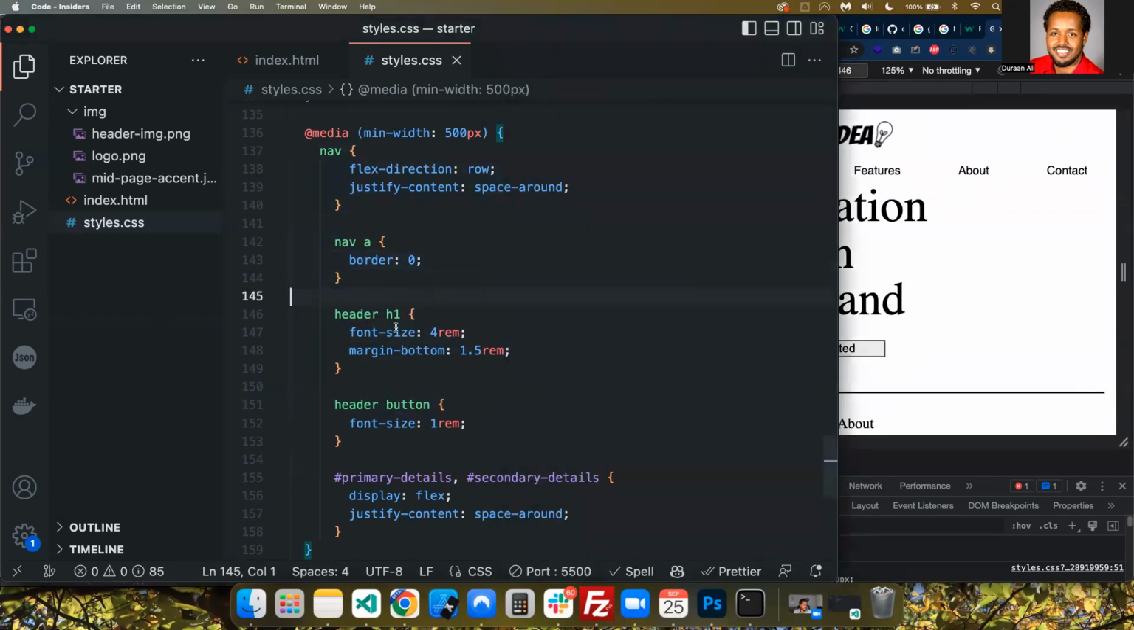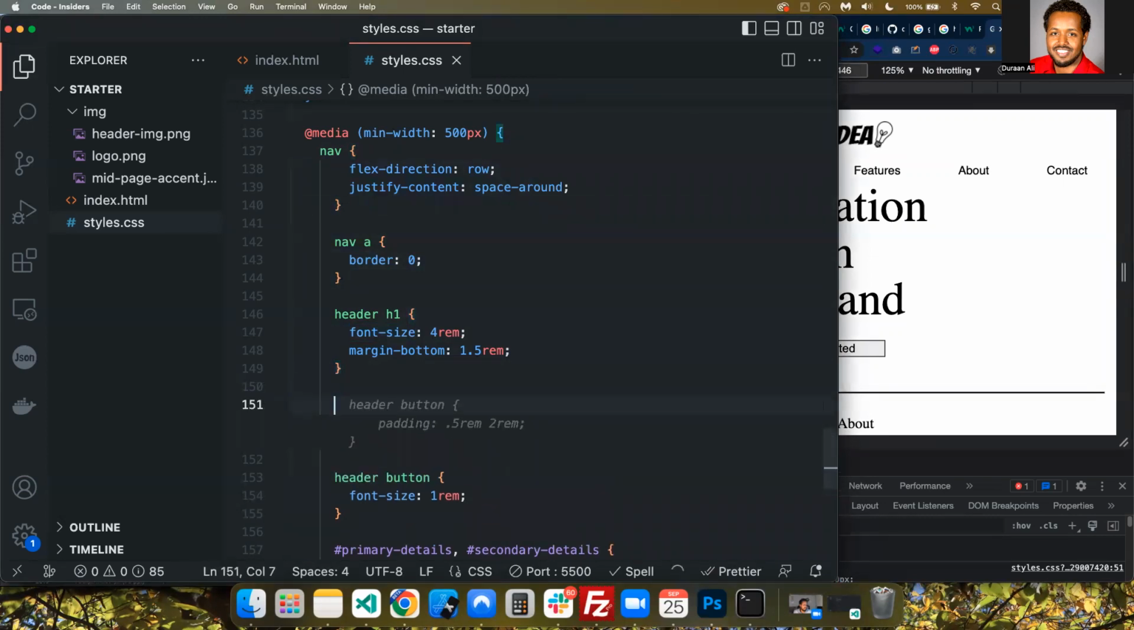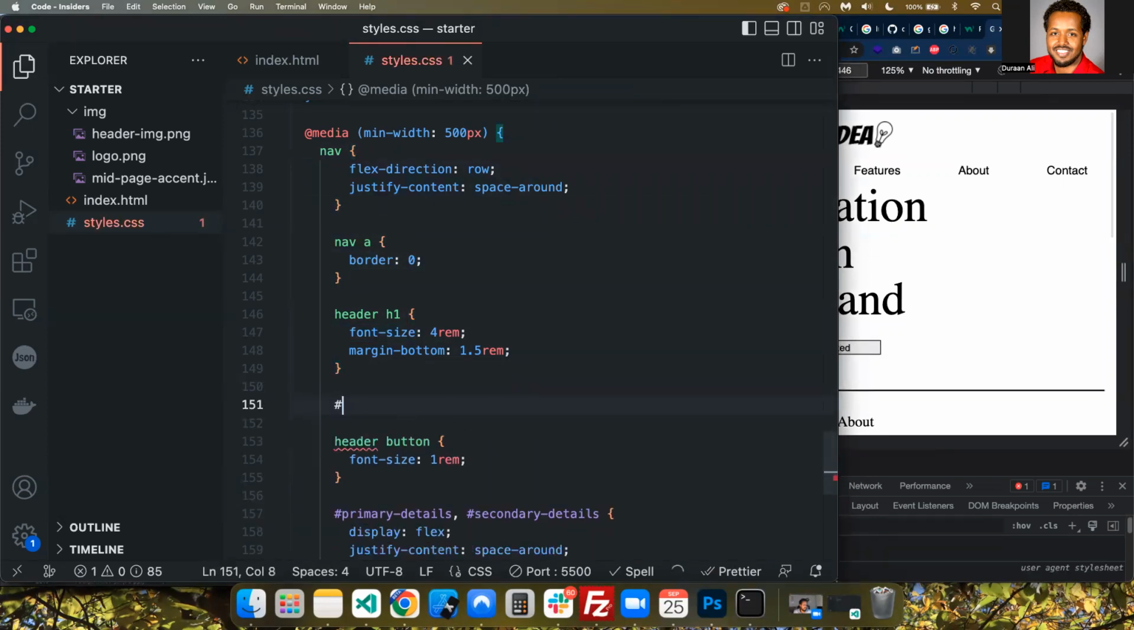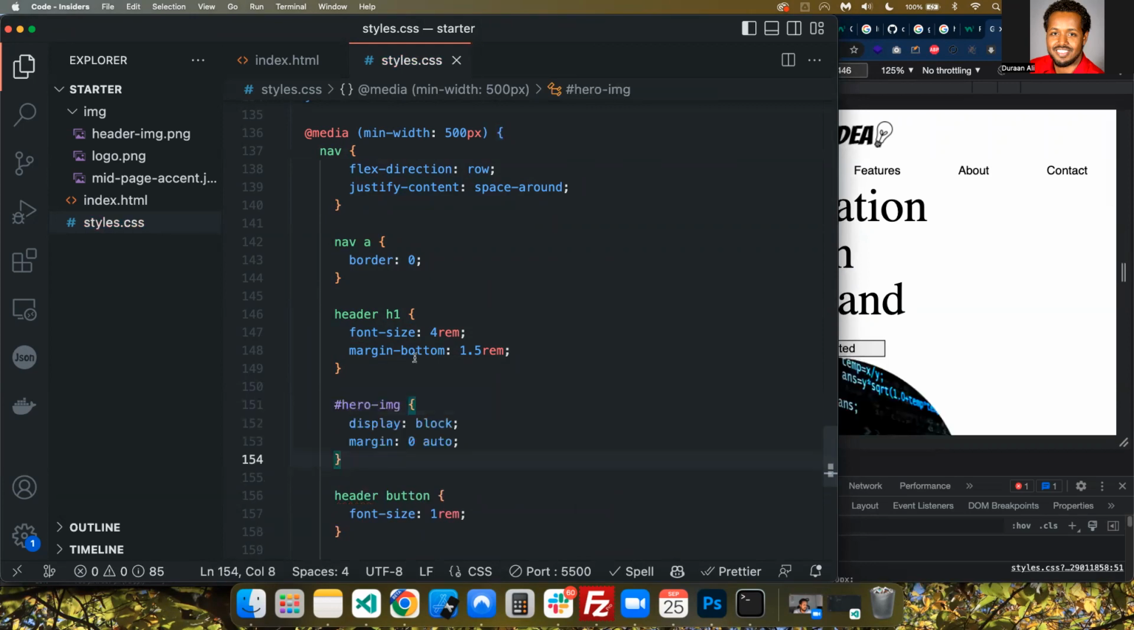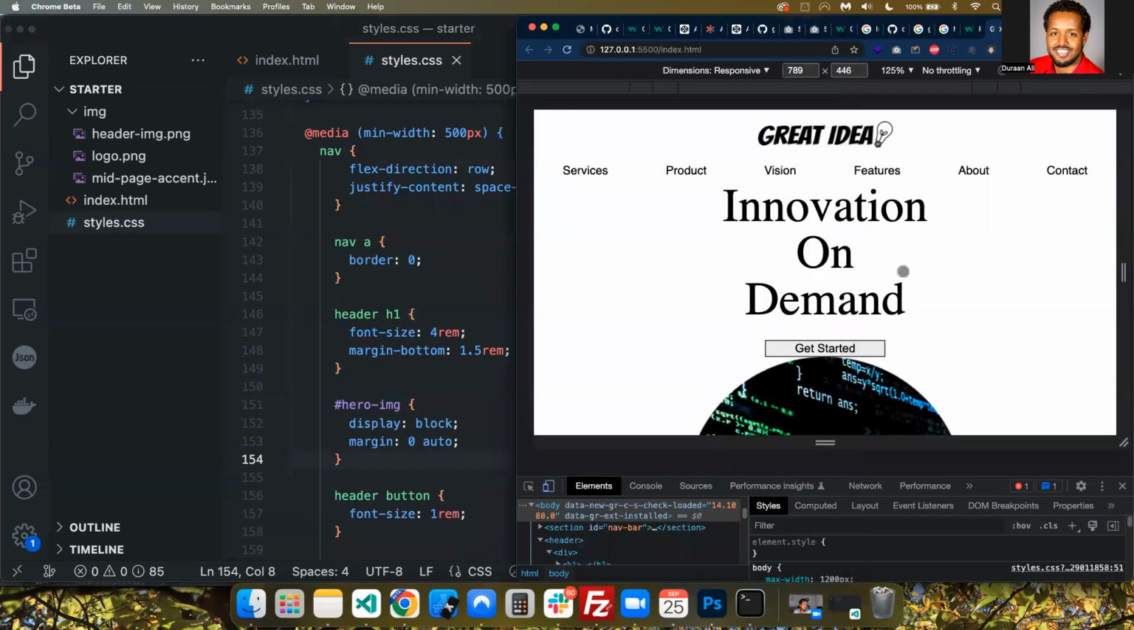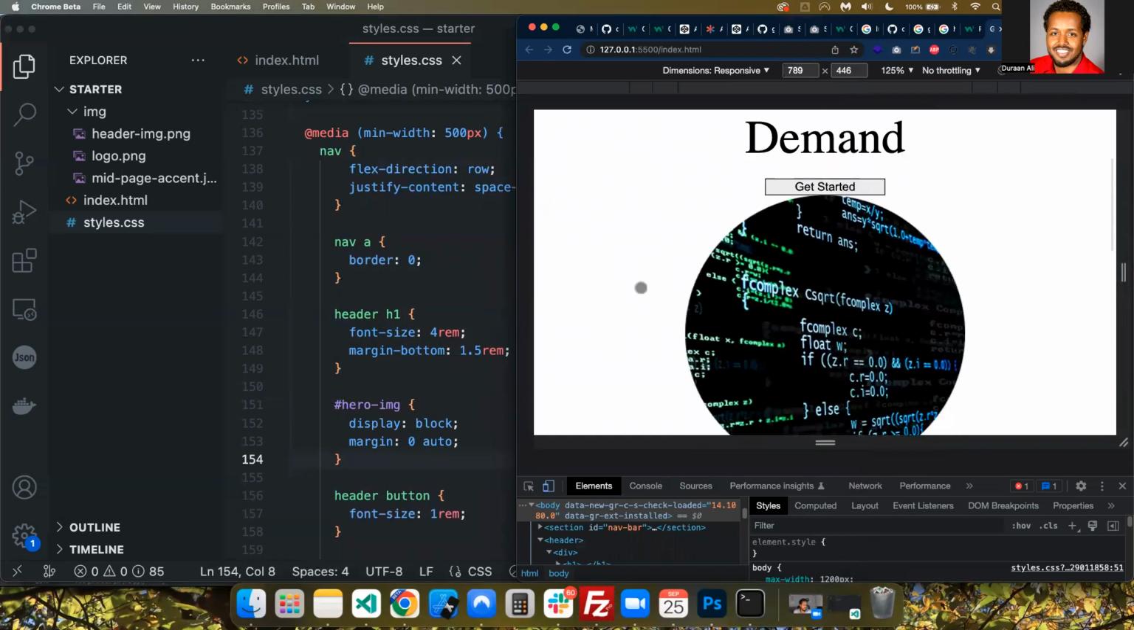And also right here, we need to bring back the image. So we say, I think it was the ID, right? Hero image display block. And also we have to modify it so that it goes to the right side instead of here. So I'll modify that for you guys.